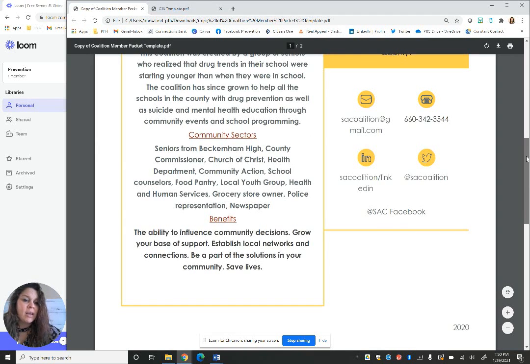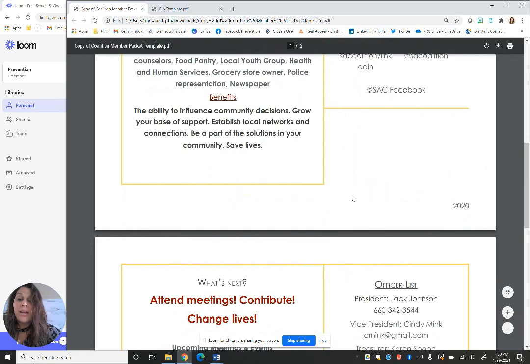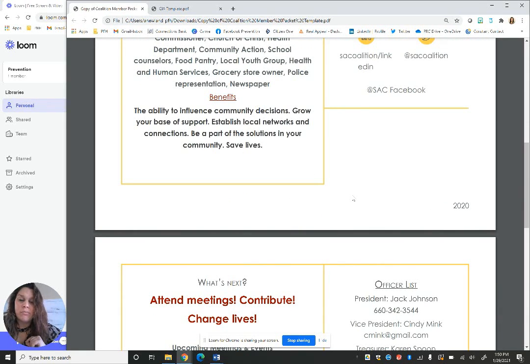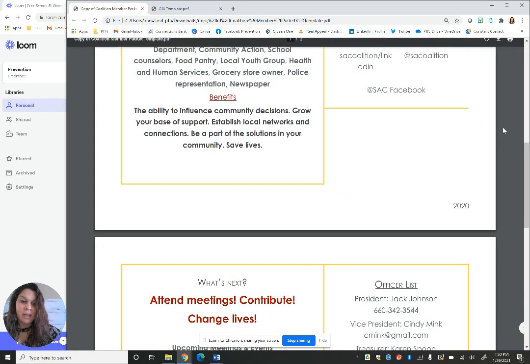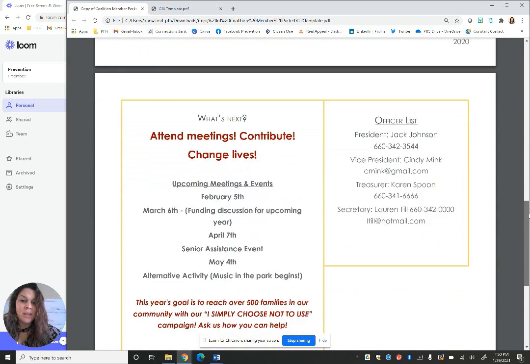The benefits, obviously, all of this is optional, whether you want to include this in your new member packet or not. The benefits, though, would be nice. Just put a few key points in there of why I should want to be a part of this coalition, why I should come back to the next meeting. So those are just your little selling points there.